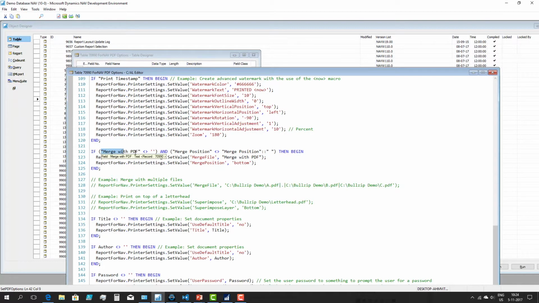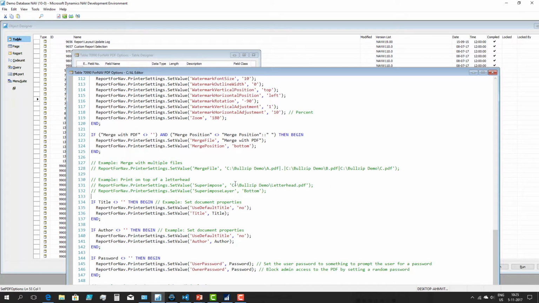Here we have the merge with PDF option. In this case, we want to print it at the bottom, but you can also print it at the top, whatever you prefer. This is an example of a more advanced merging feature. In this case, we merge A and C with the current report. The current report is the dot value, so this will append A and prepend C and put the current report in the middle. Superimpose is basically the watermark as an image like we have in Reports ForNAV.